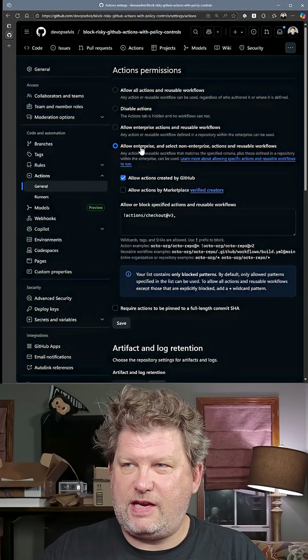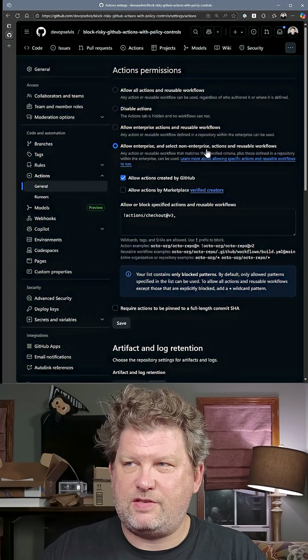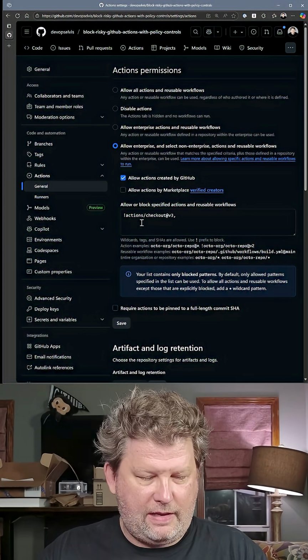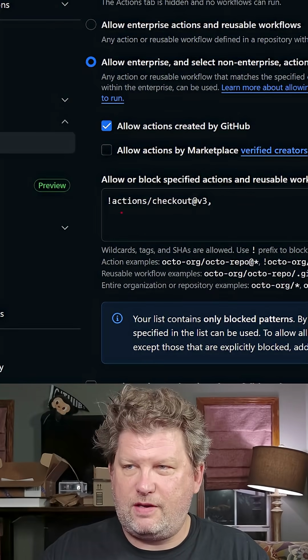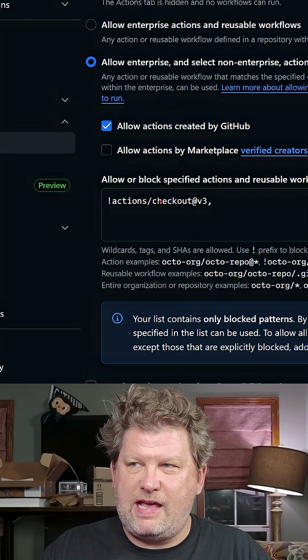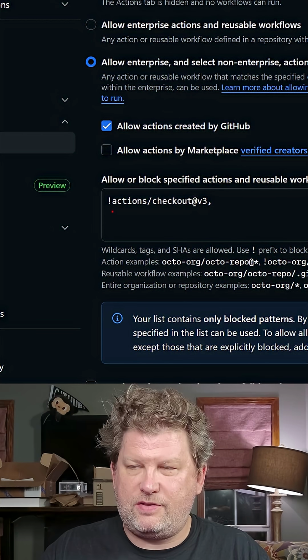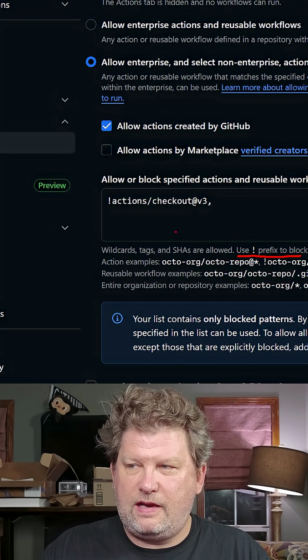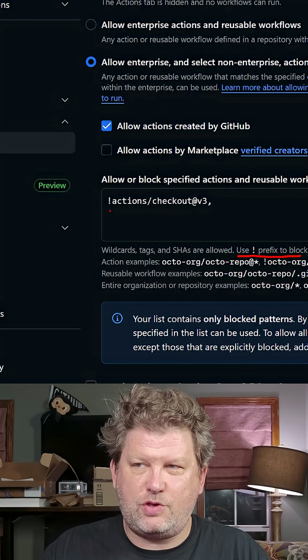So you can see I've set it to allow enterprise and select non-enterprise actions and reusable workflows. I'm allowing all the actions created by GitHub, but this is where the new piece comes in. What used to just be an allow list is now an allow or a block list. And to block, you simply use an exclamation point in front of the action you're trying to block.